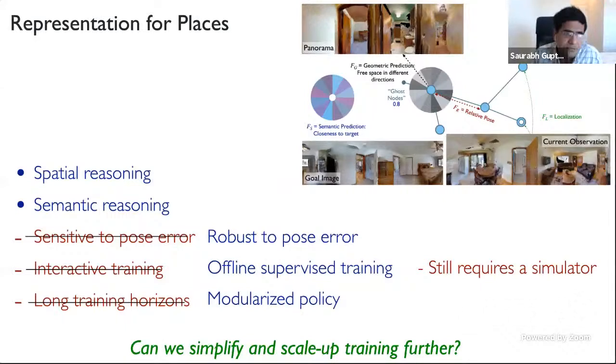And so, I guess very briefly, what I'd like to tell you about is how can we simplify and scale up training further, right? Such that we don't need a simulator.